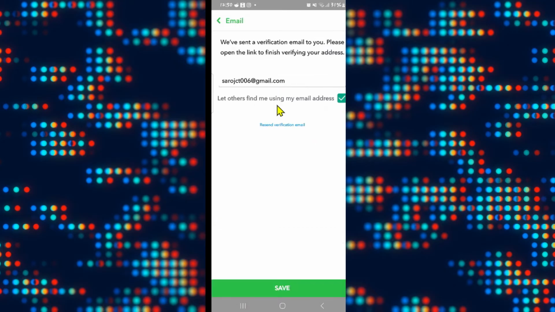And now if you haven't already verified your email address, then you will need to verify your email first. So just open up your email address and tap on the link within to activate your email address first. And once your email address has been activated, when you tap on the same option, you will be allowed to change your email.